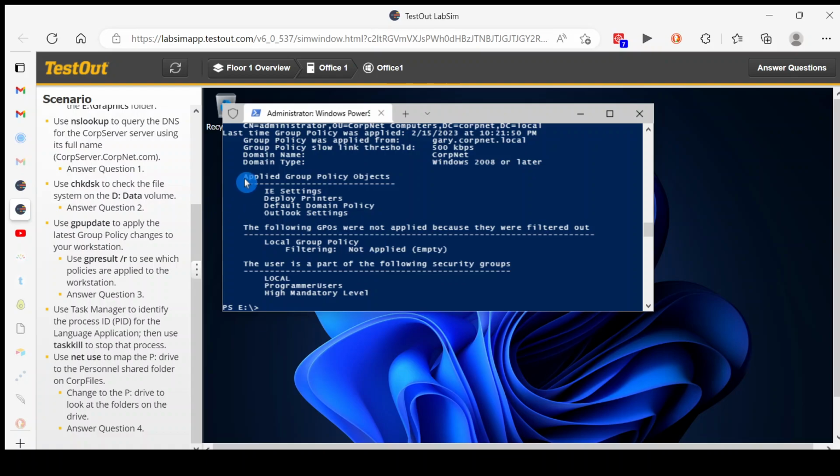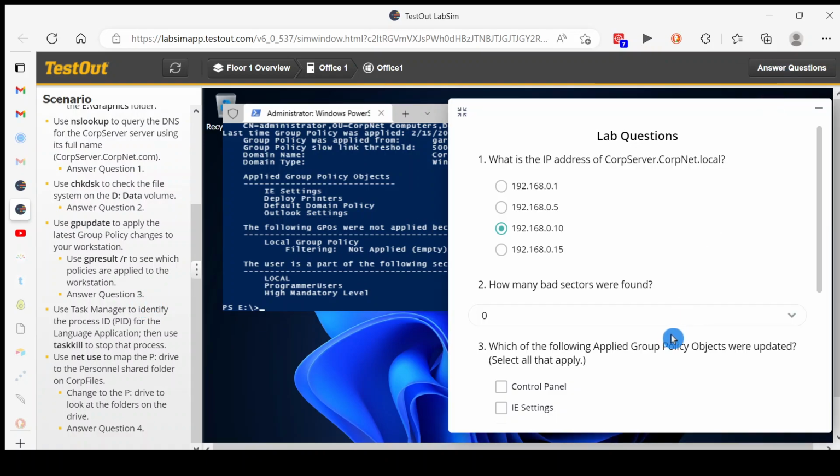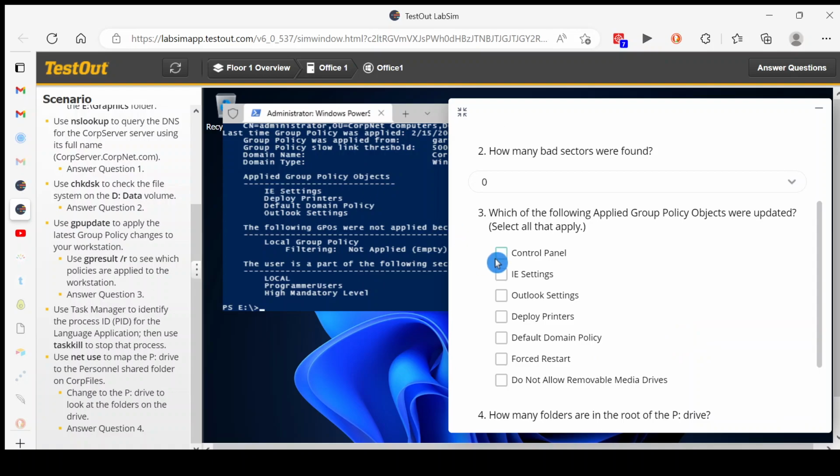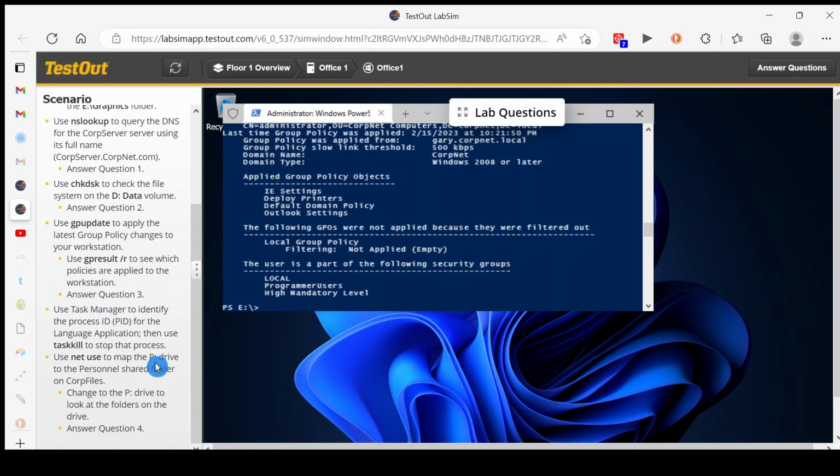And we can see that the applied group policy objects include IE settings, deploy printers, default domain policy, and Outlook settings. So we'll go to answer question 3 by clicking on answer questions and scrolling down to 3, and we want IE settings. That applied group policy object has been updated. We want deploy printers. We want default domain policy, and we want Outlook settings. There. Okay, and we can minimize that.